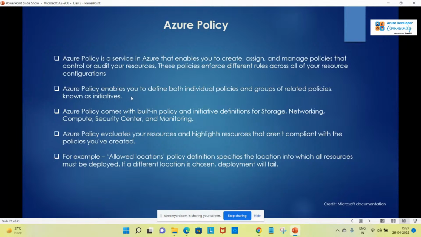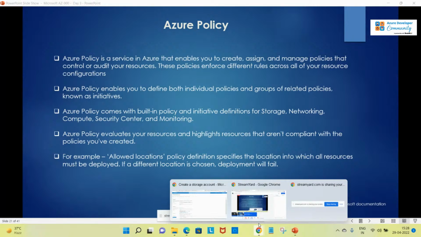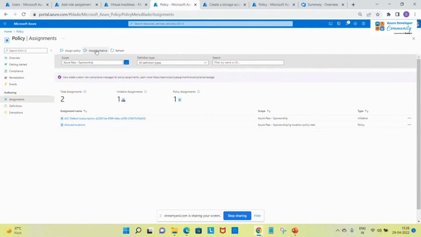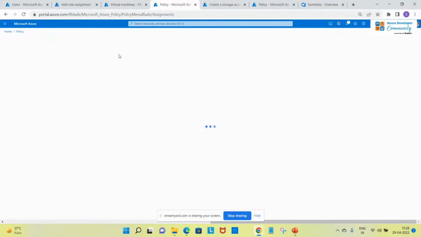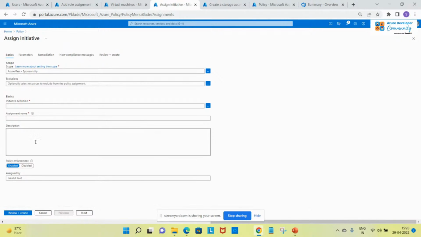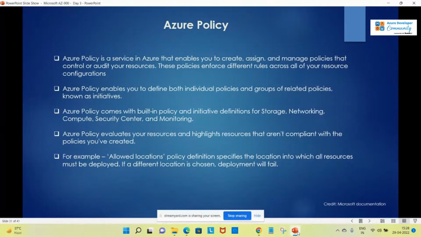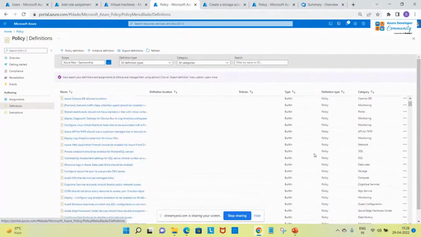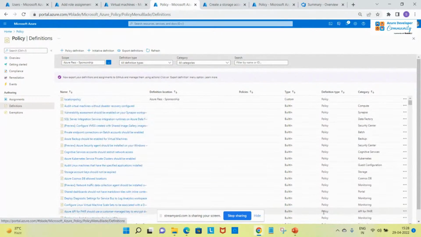Policy enables you to define both individual policies and groups of related policies known as initiatives. If I go to this policy page, there also you can create an initiative. I haven't created any initiative as of now. From here you can go and create an initiative. It's a set of policies. Azure Policy comes with built-in policy and initiative definitions for storage, networking, compute, security center and monitoring. You can see you already have some inbuilt policies here. From here you can check what it does.